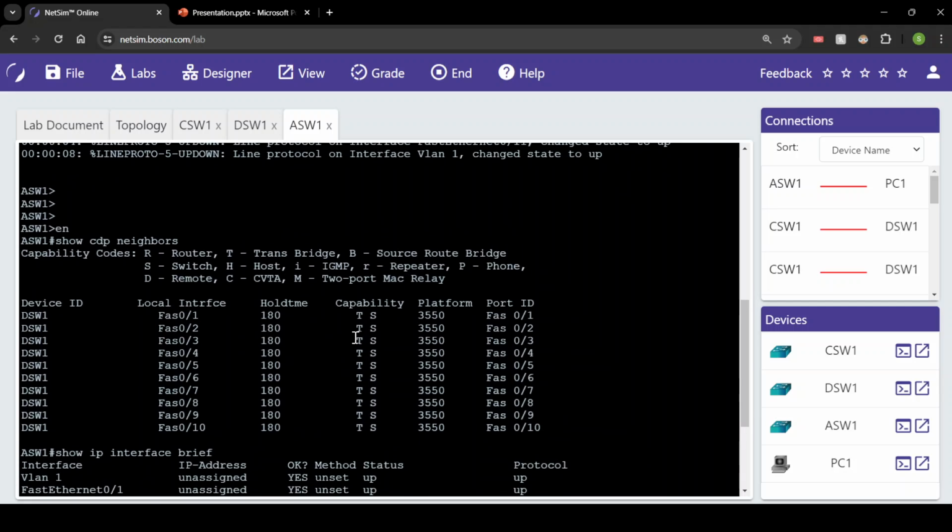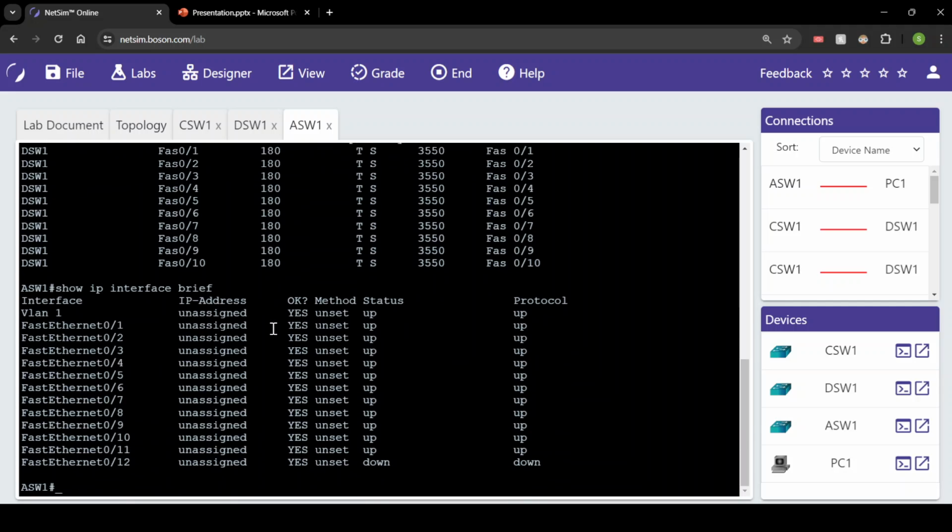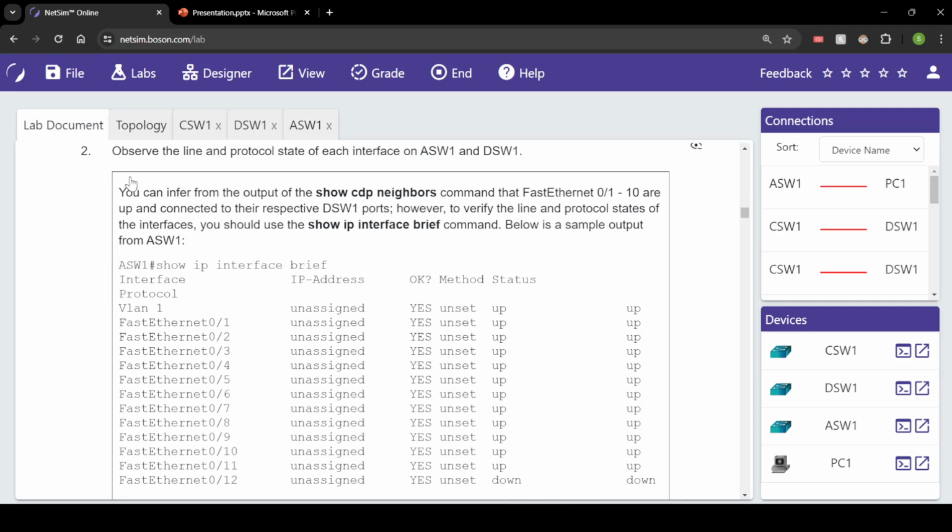So using show IP interface brief allows us to achieve this.